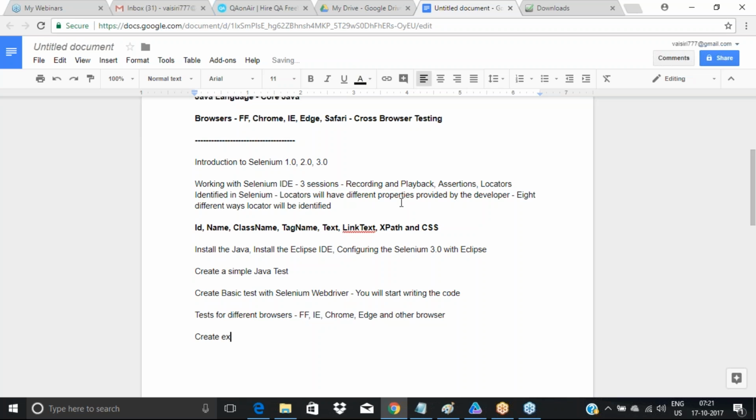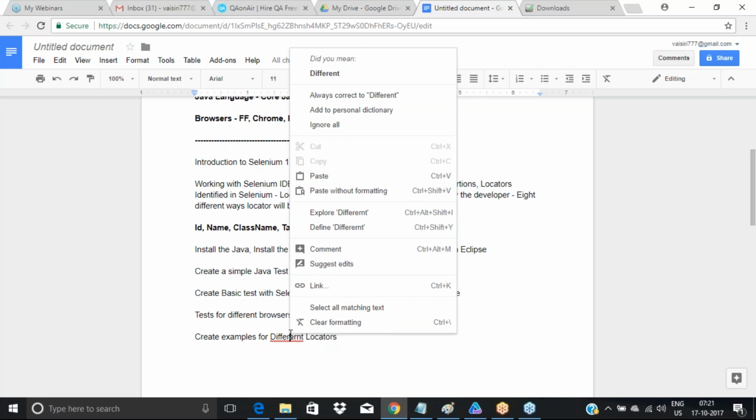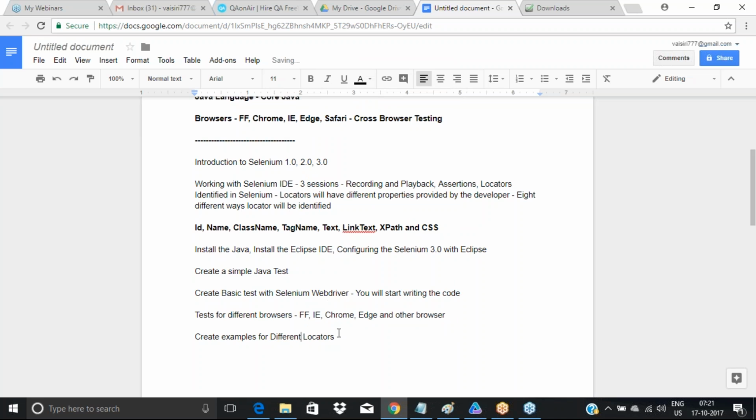Create examples for different locators first. Locators, like, we're going to deal with various controls like a web edit box, a list box, a combo box, a grid, or a table. We'll see how you can actually work with a grid or a table.